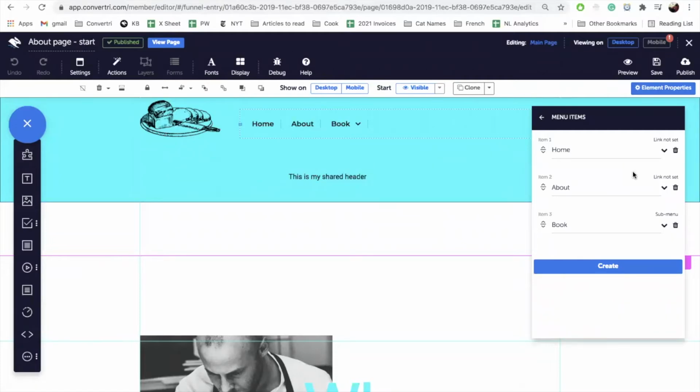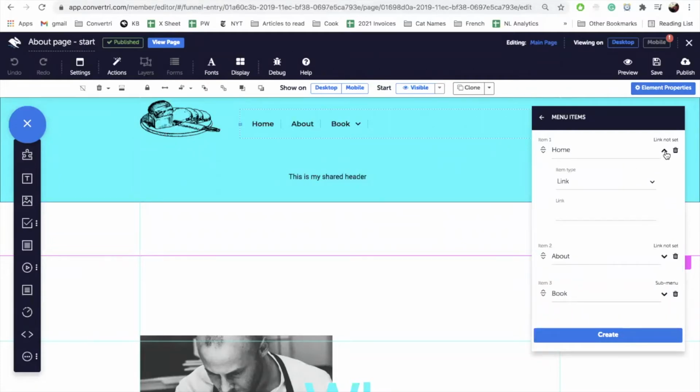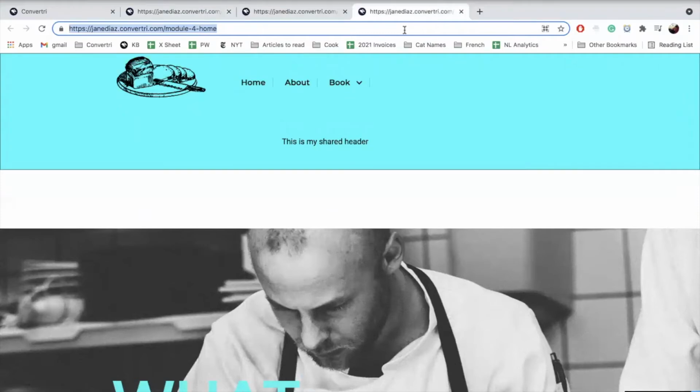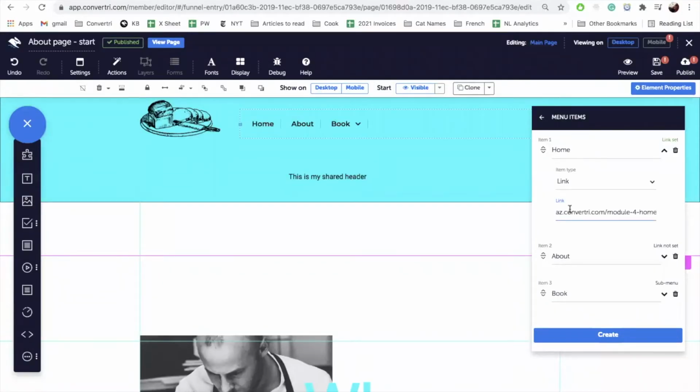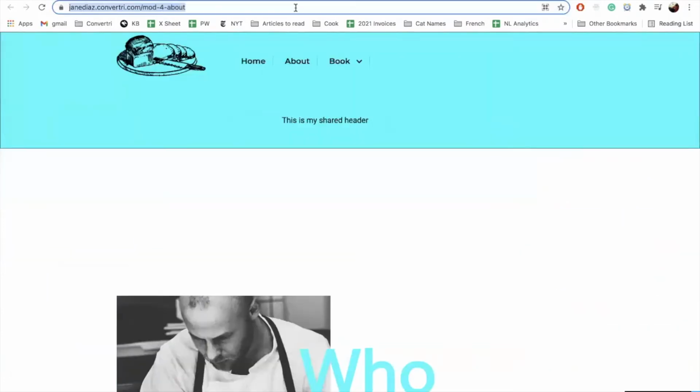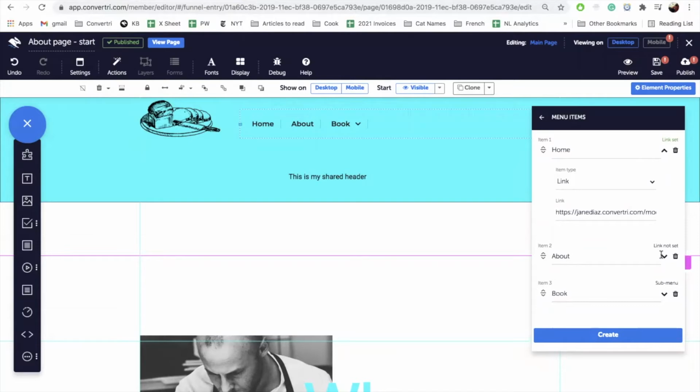Click on the arrow by Home. We want to keep the item type as link and add the address of the home page into the link field. You'll notice that the gray Link Not Set text to the right of item 1 has been replaced with green Link Set text. Repeat these steps for item 2 to create a link to the About page. Link set.